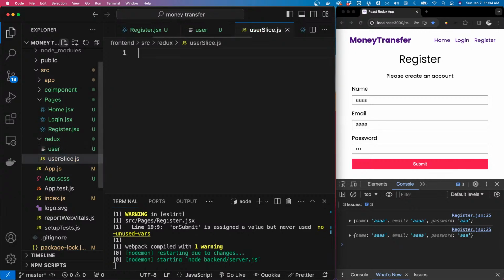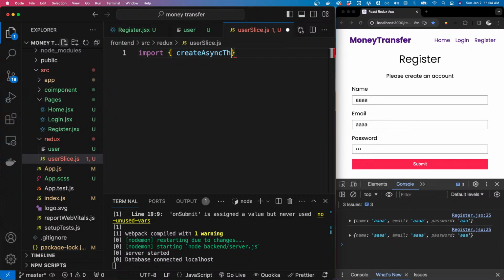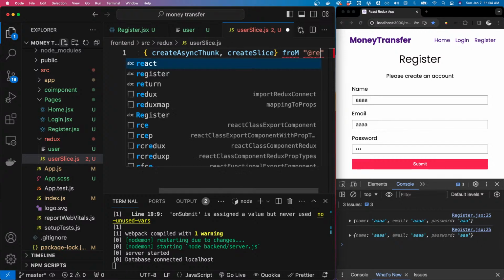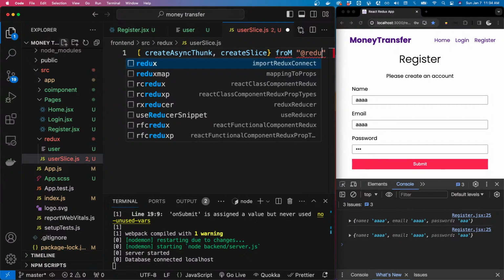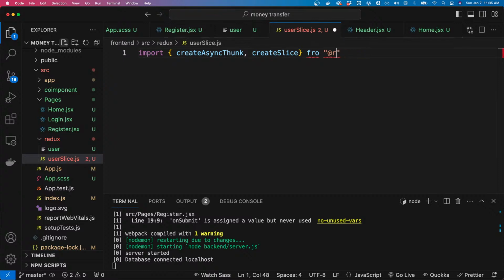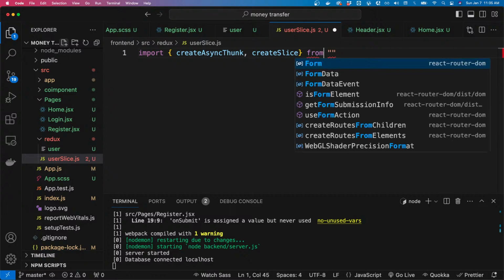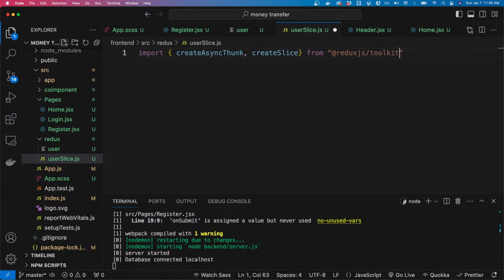slice.js. Then inside here, let's import createAsyncThunk, and then createSlice from @reduxjs/toolkit. Cool.